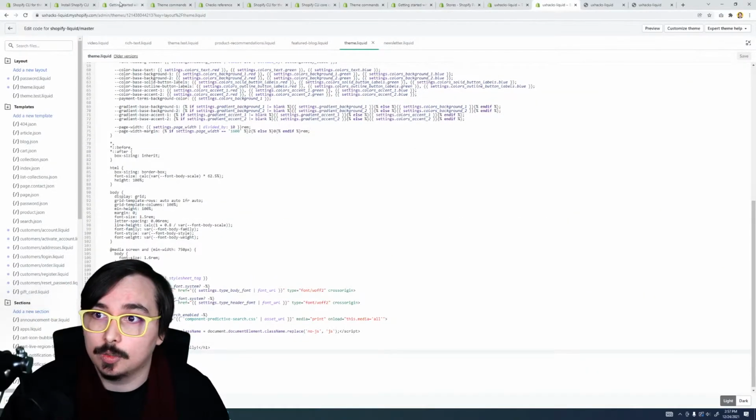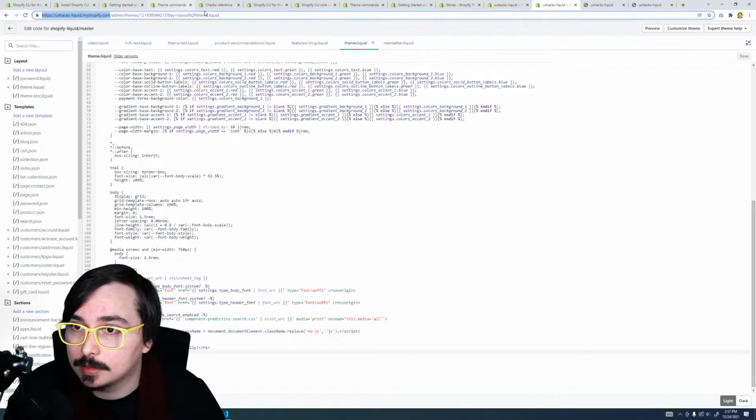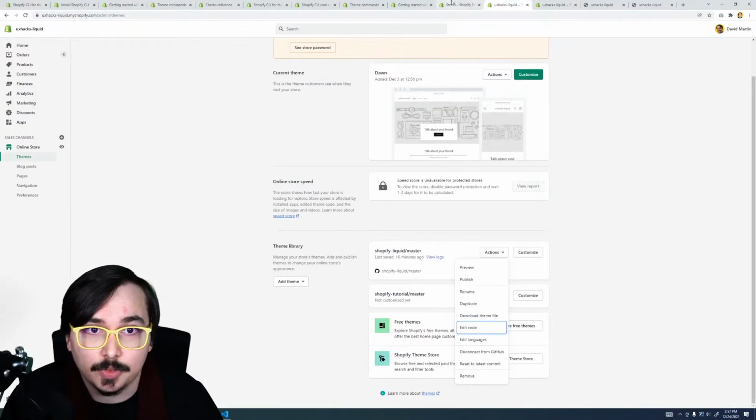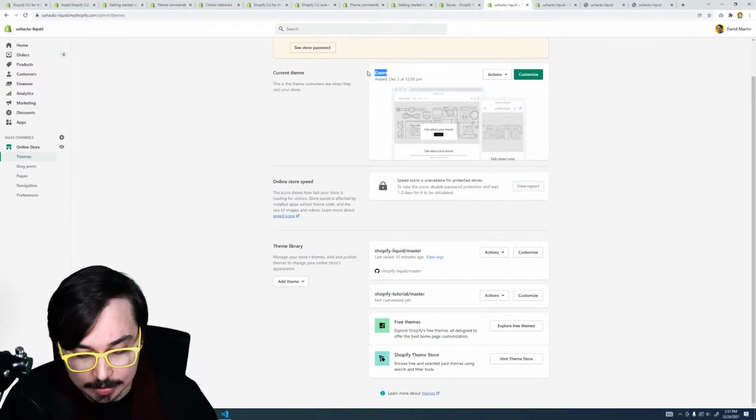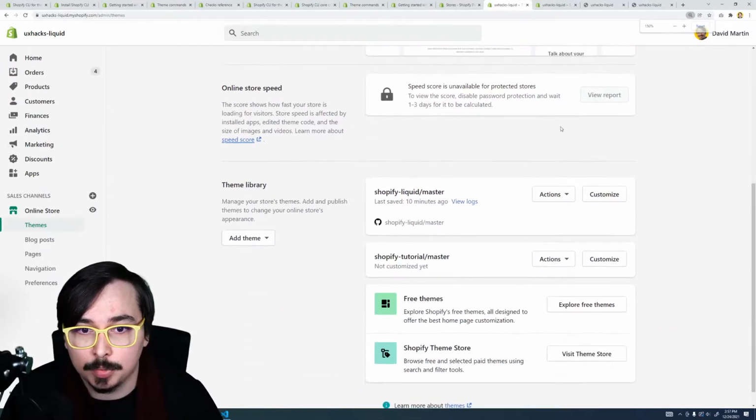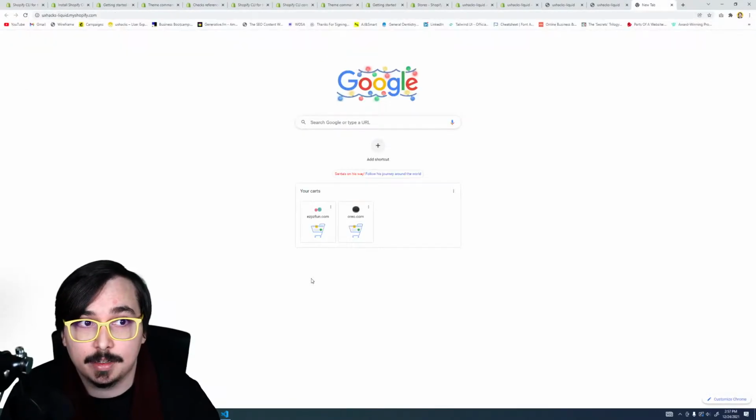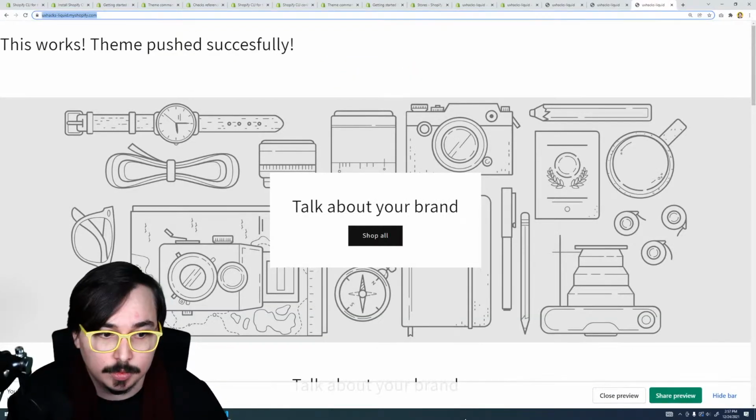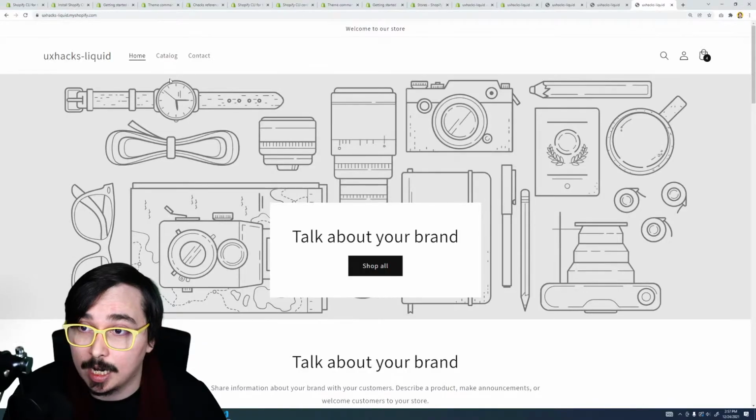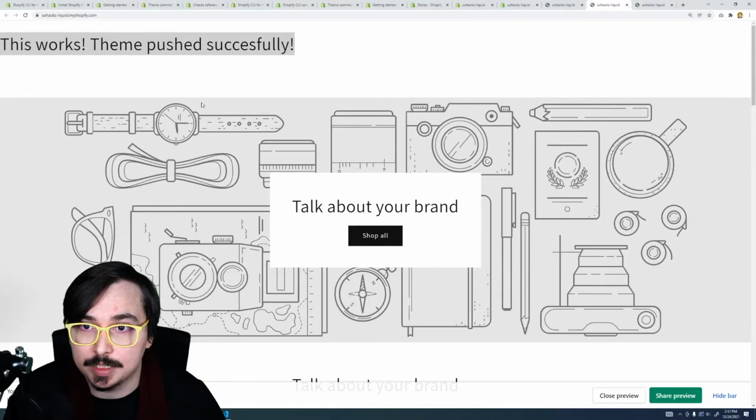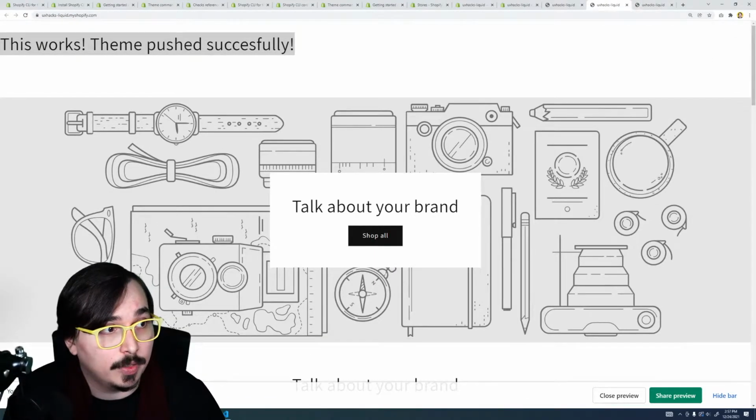But let's go ahead and do that because I want to see what it's like to publish this theme through the command. So this is my store, uxhacks-liquid.myshopify.com. By default, it has the Dawn theme installed. And what we're going to do is run a publish command to make this the published theme. So in theory, when we visit this URL and we're not looking at a preview, we should see what we're seeing here. So let's go ahead and run that.